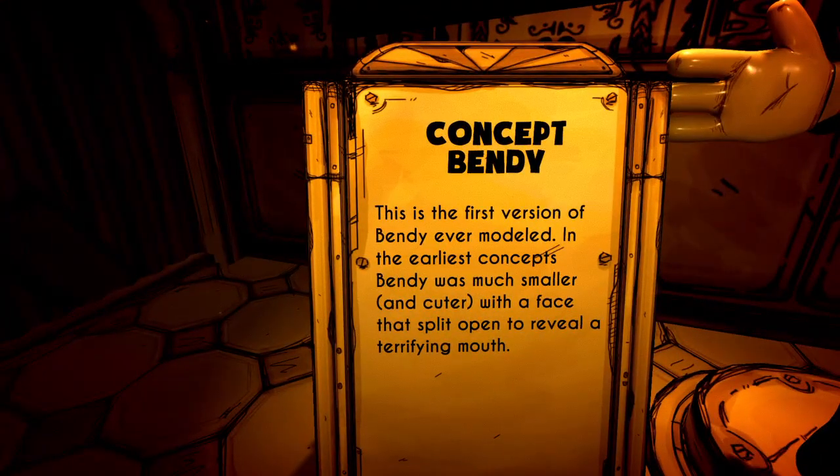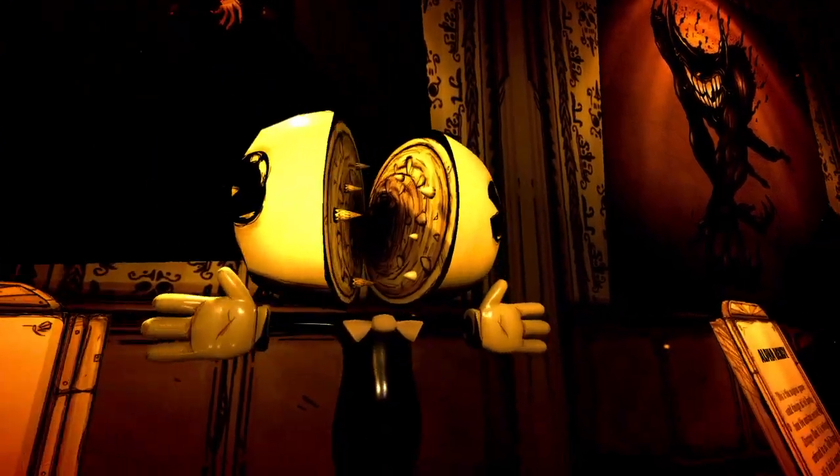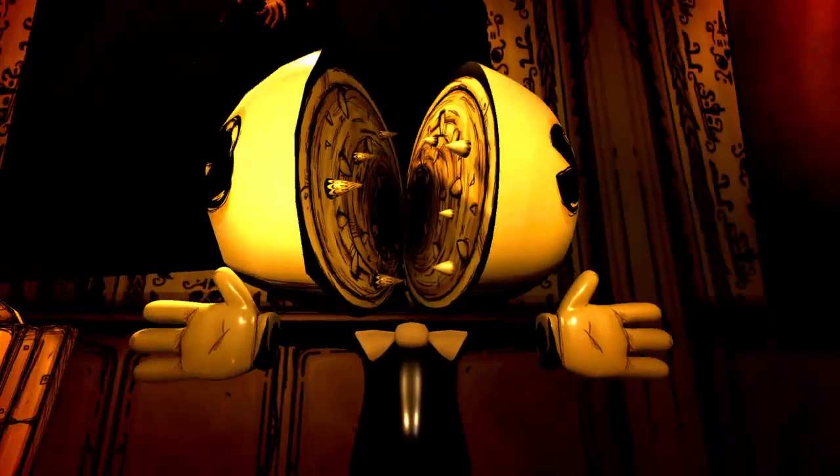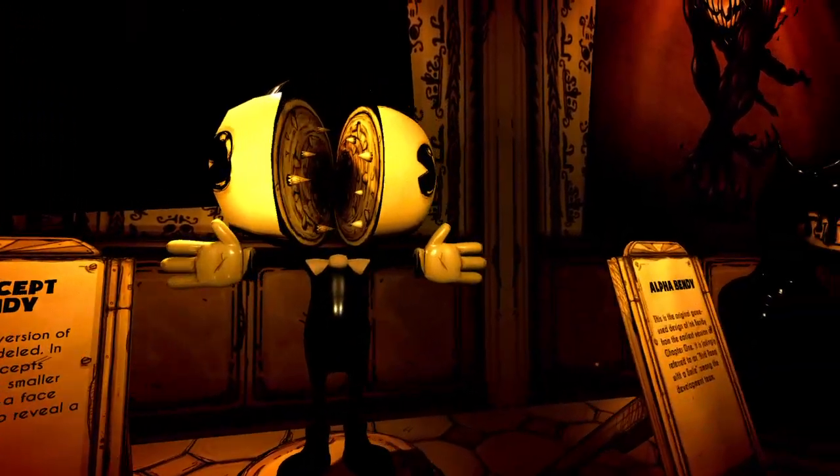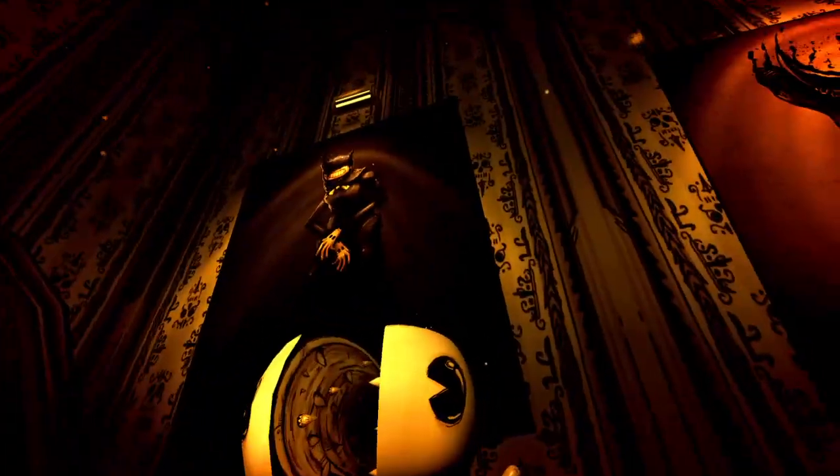This is the first version of Bendy ever modeled. In the earliest concepts, Bendy was much smaller and cuter, with a face that split open to reveal a terrifying mouth with spikes in it. That's a pretty cool character design. He's T-posing though, so it makes it a little more friendly. And we got a little picture up there of Bendy.